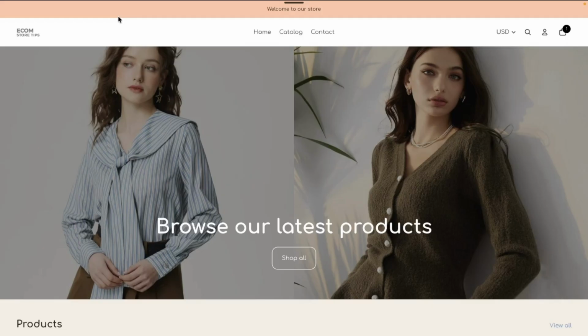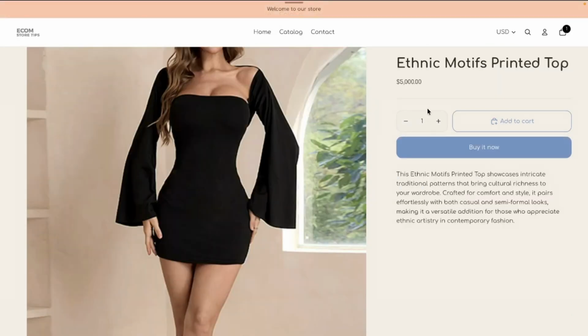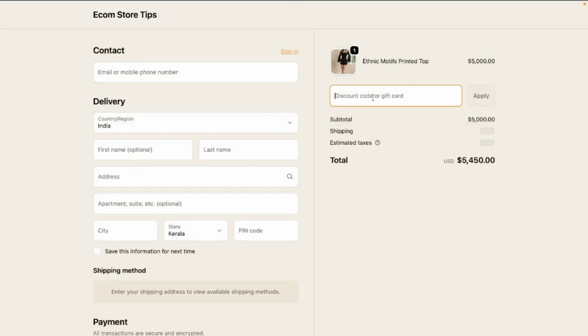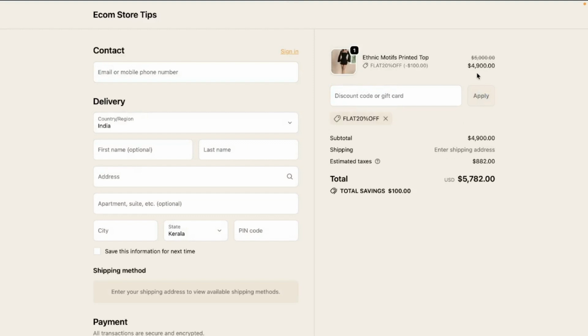And now let's test with some other product having a higher price. So I'm trying to buy this product. I'm applying the code here. Now you can see that 20% of 5,000 is greater than 100. But we have capped our discount amount at 100. So the customers will not be getting any amount greater than 100. Which means even if the cart value is higher, our cap amount makes sure that the maximum discount will be limited to 100.